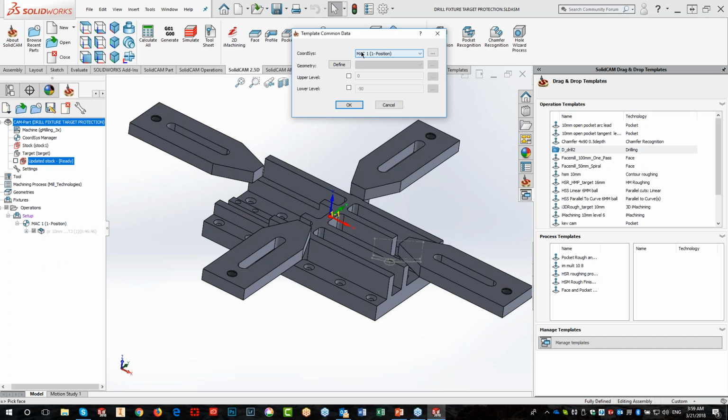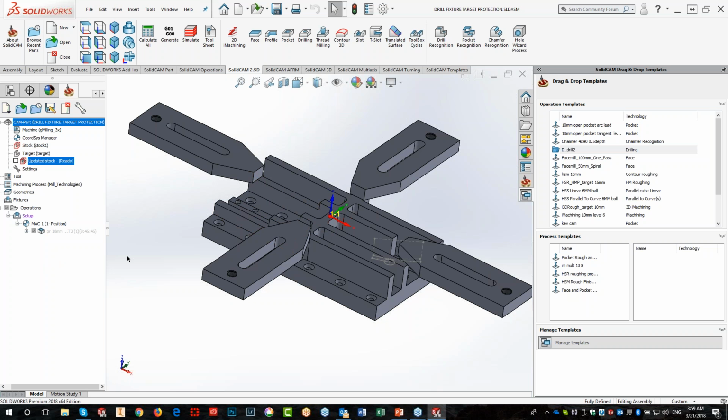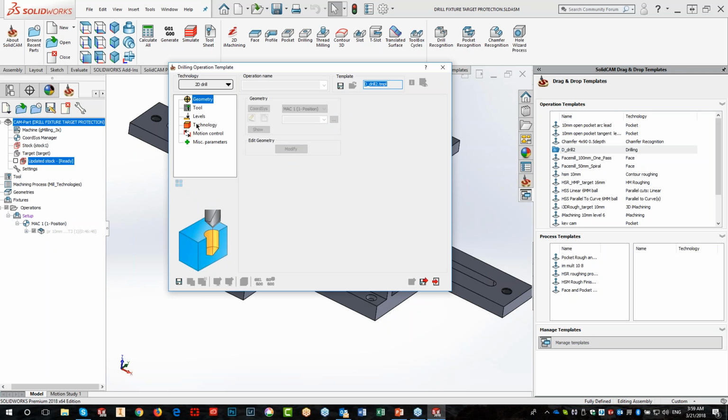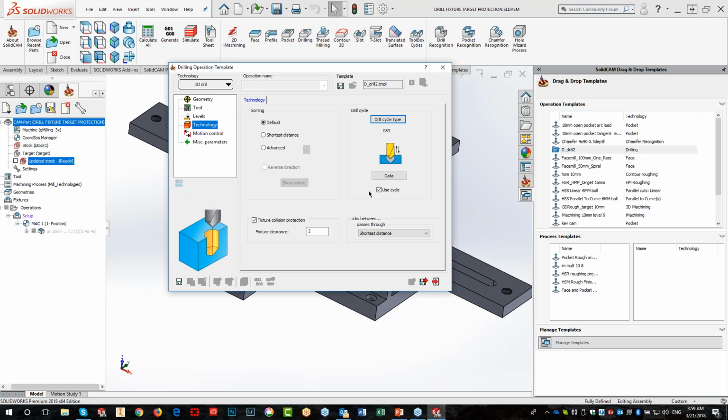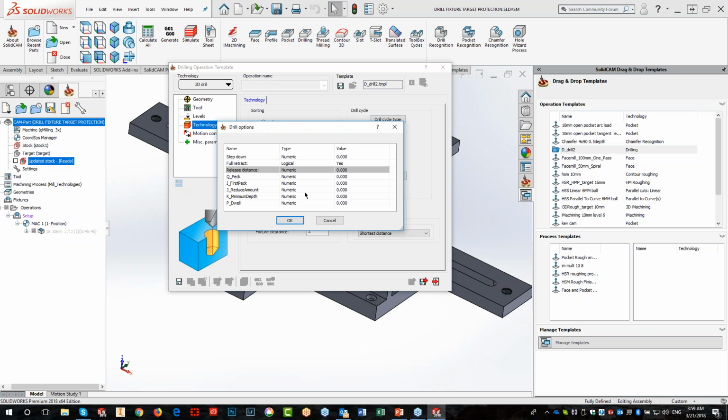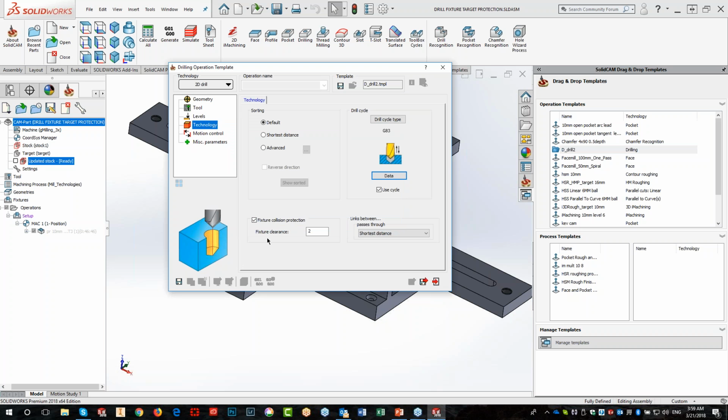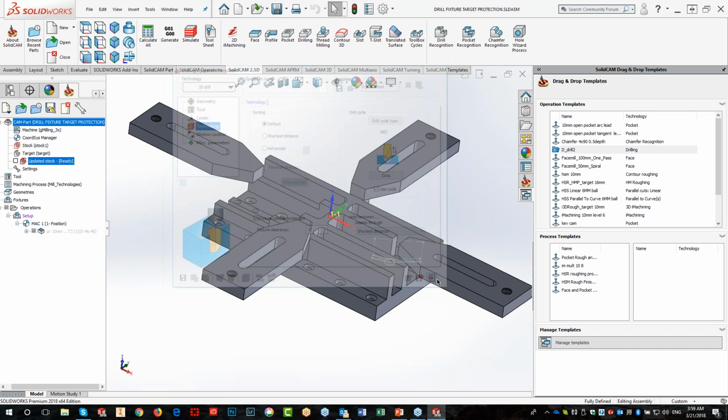In that particular case, it'll work just like any other template. So whatever I have inside a template, let me just cancel for a moment. Let's say I go inside this template and go to my technology and change that to G83 for pecking, and I'll put in whatever information I want in there. Say I'm going to go down every 3 millimeters, whatever. Full retract. I'll resave that, save it and exit.